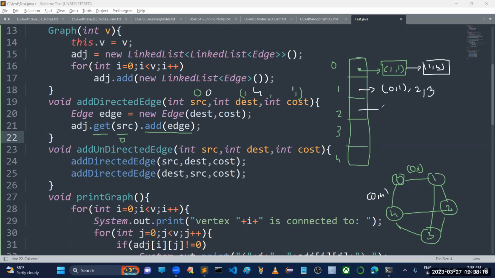Like this we have. For 2, which nodes are connected? First destination is 1, second destination is 3, third destination is 4. For 3, which nodes are connected? First destination is 1, second destination is 2, third destination is 4. For 4, which nodes are connected? First destination is 0, second is 2, third is 3, next is 4. Like that, these edges are going to be added, sir.